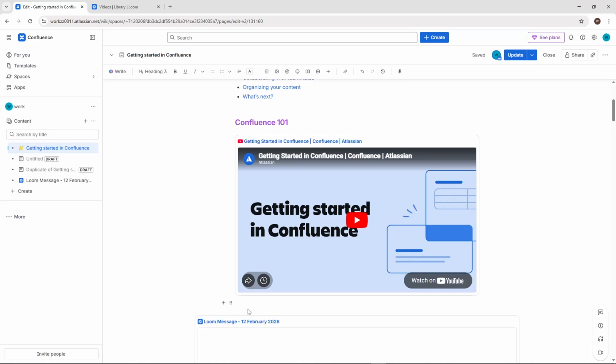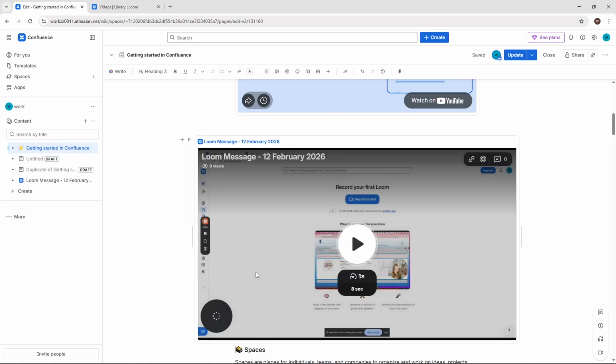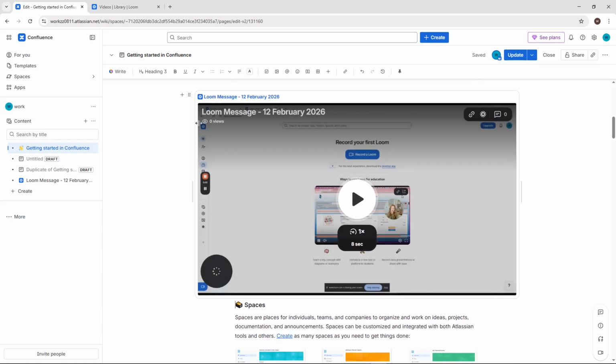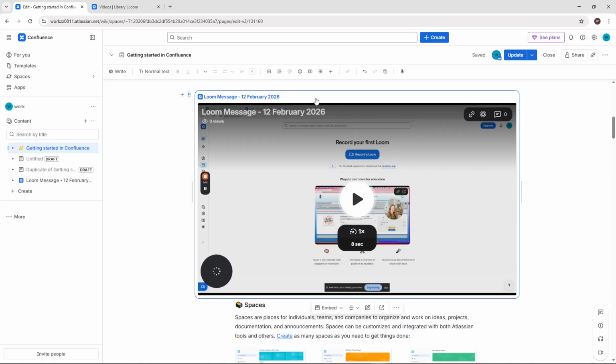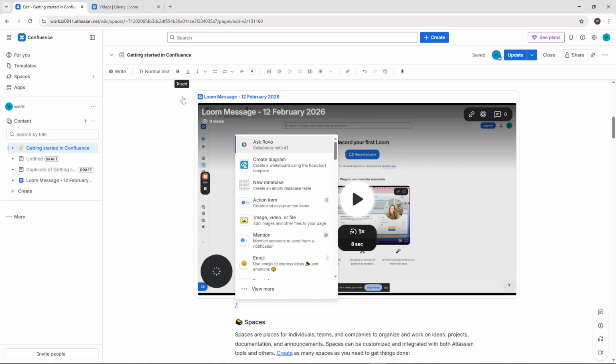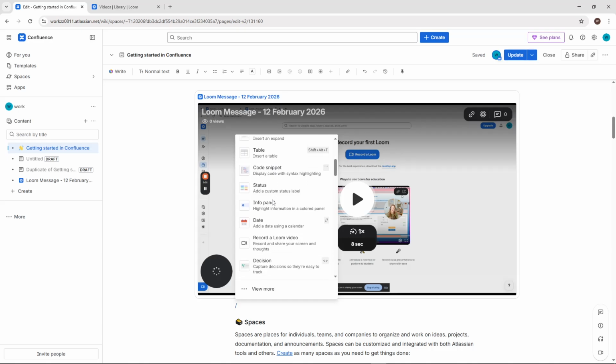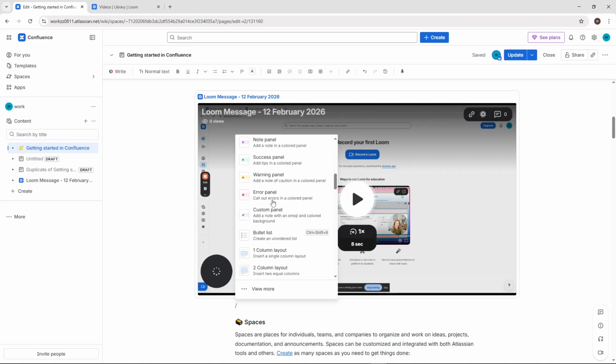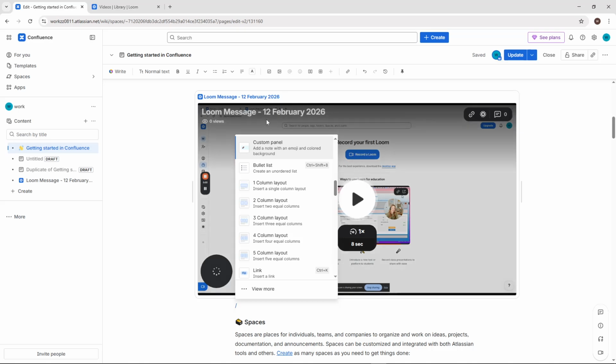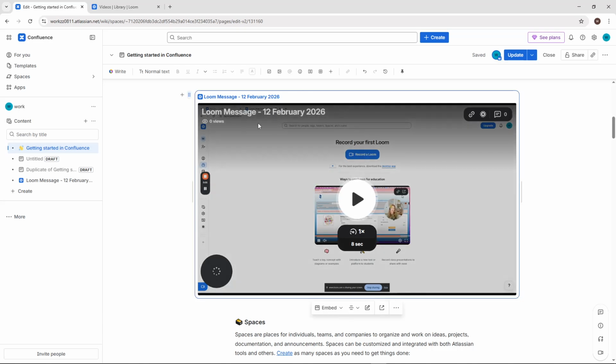Now, let's embed it. In the editor toolbar, click the plus icon labeled Insert More Content, then choose Other Macros. In the search box, look for Widget Connector, or, depending on your Confluence version, the macro named Embed. Either option works. Paste the Loom link into the URL field and select Insert. Confluence will drop a playable video block right on the page, so teammates won't have to leave to watch.